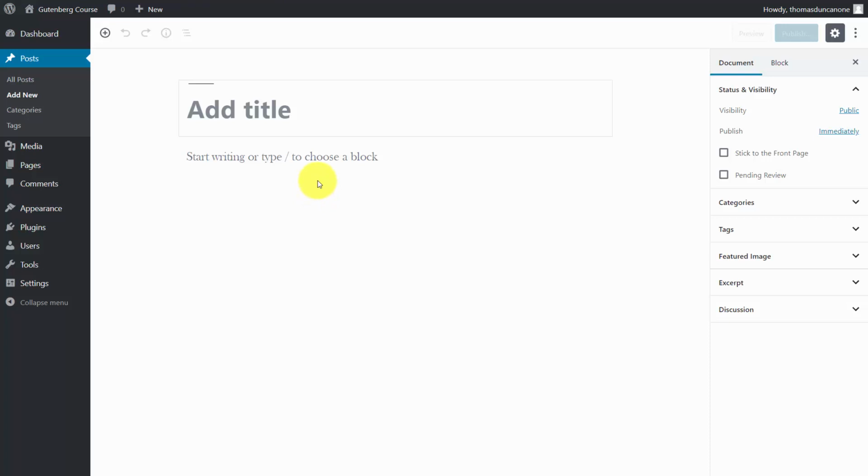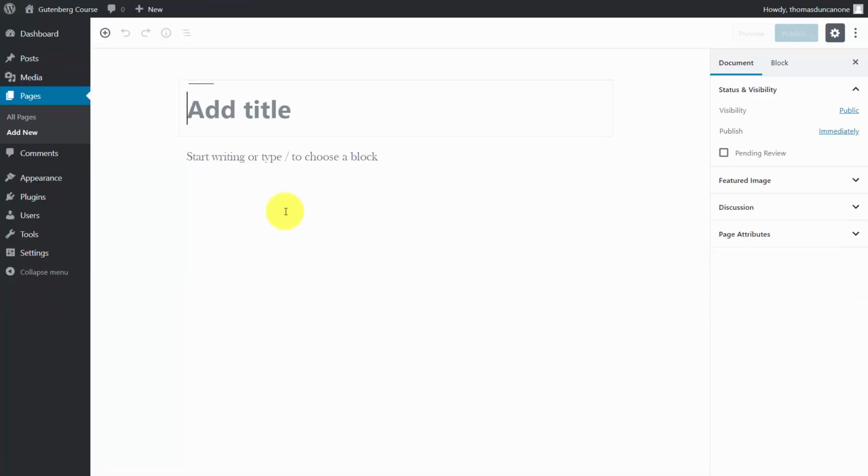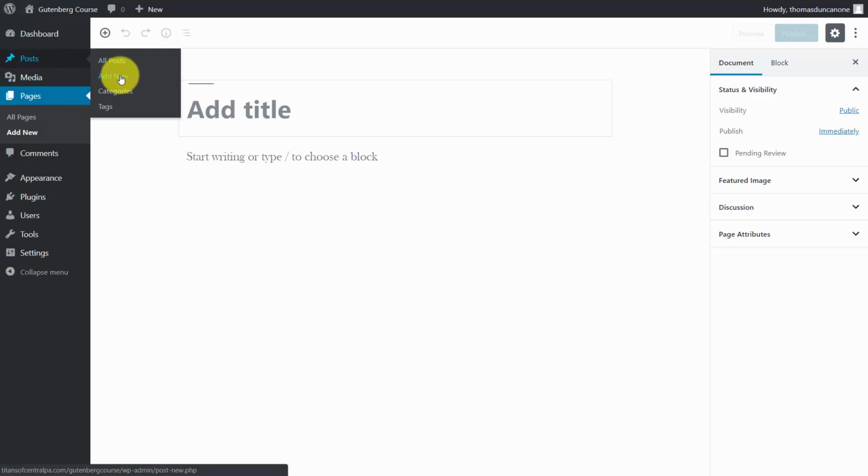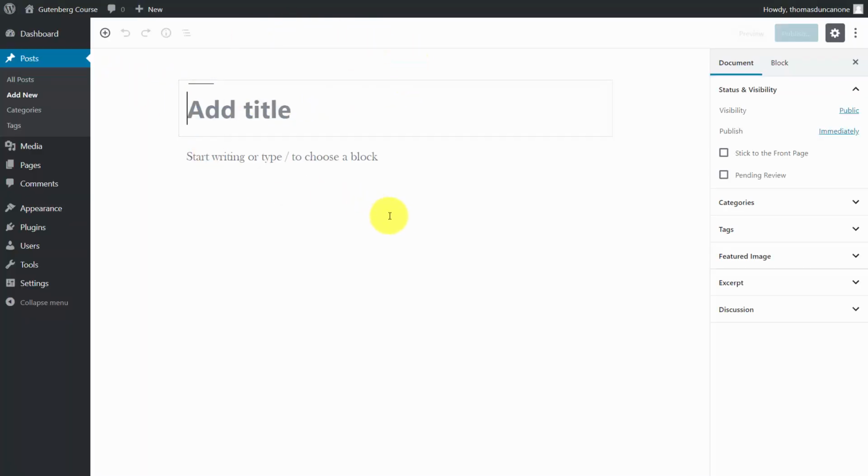Now you'll note that the post interface is going to look very similar to the pages interface. So if I go to the pages area and click Add New, you're going to notice that the pages interface looks very much the same as the post interface. So we're going to go back to the post interface and click Add New. That's going to bring us back to this layout.